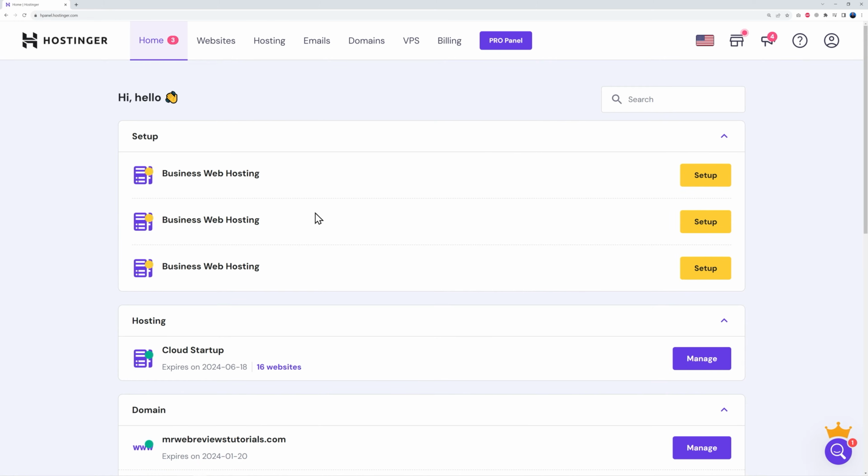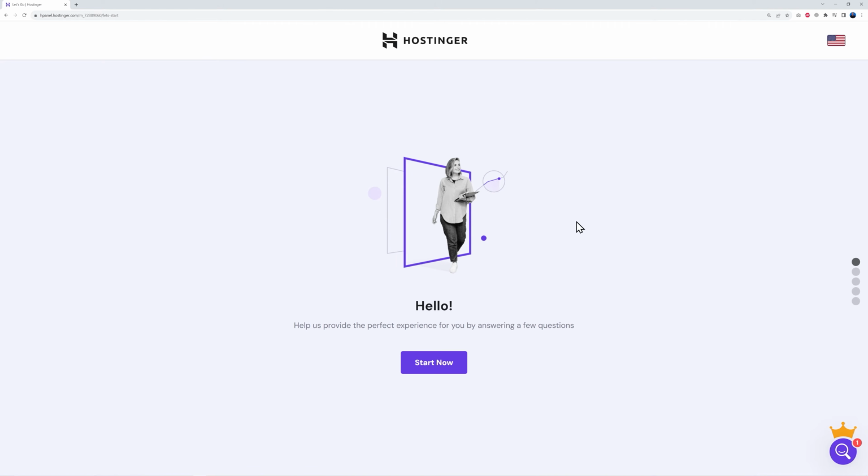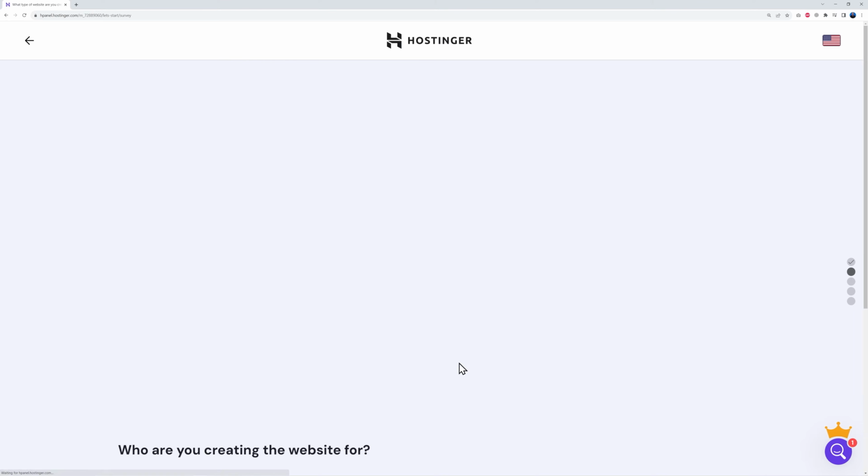So depending on which plan you purchase, maybe premium, business or cloud, you will see one of those sections here, okay? So when it's not set up yet, you will have a button like this one just next to it. So again, it could be premium, business or cloud. Either of those is absolutely fine, you know? So now click on setup. Now we're going to click on start now.